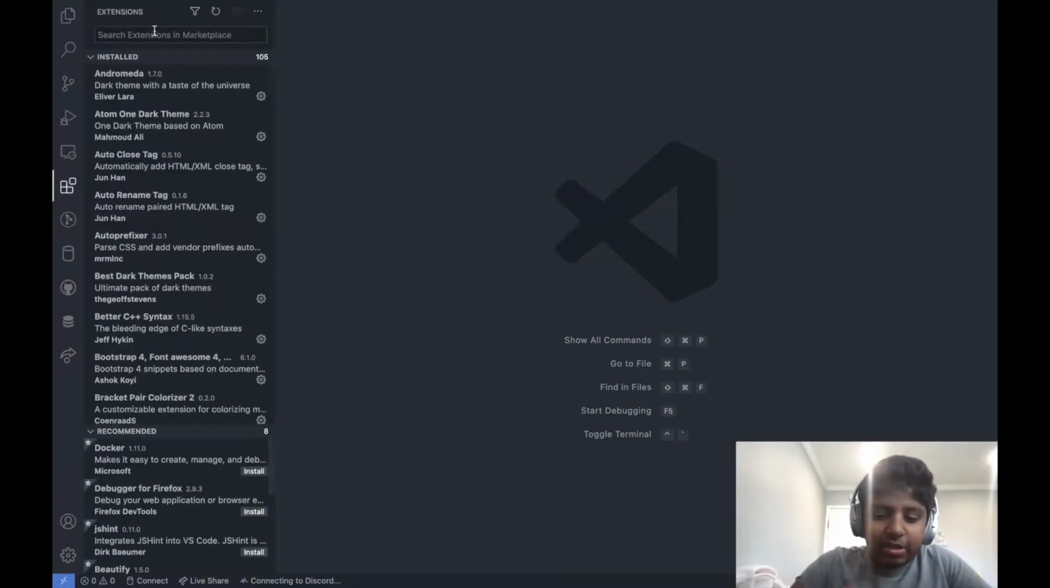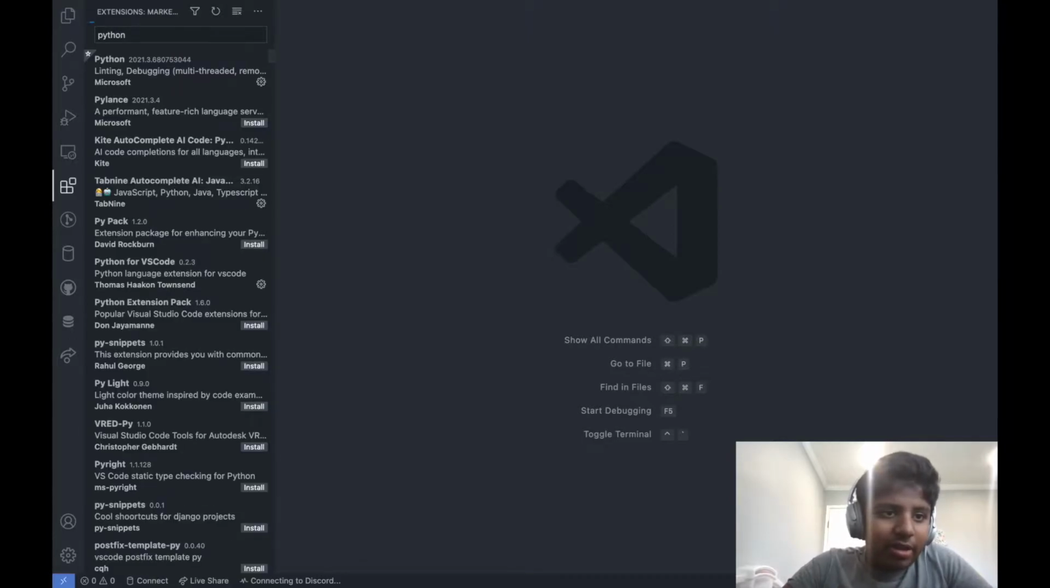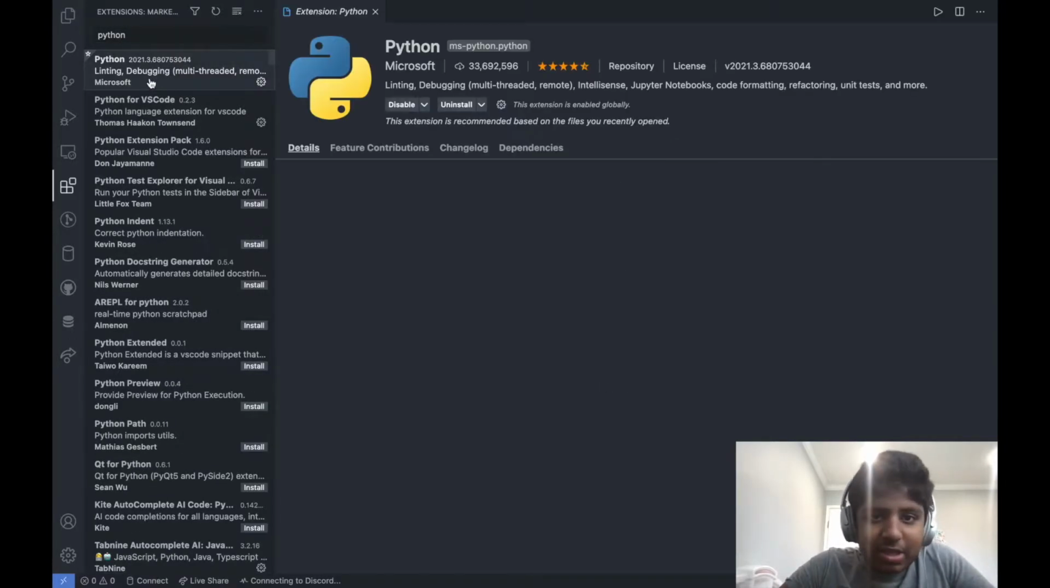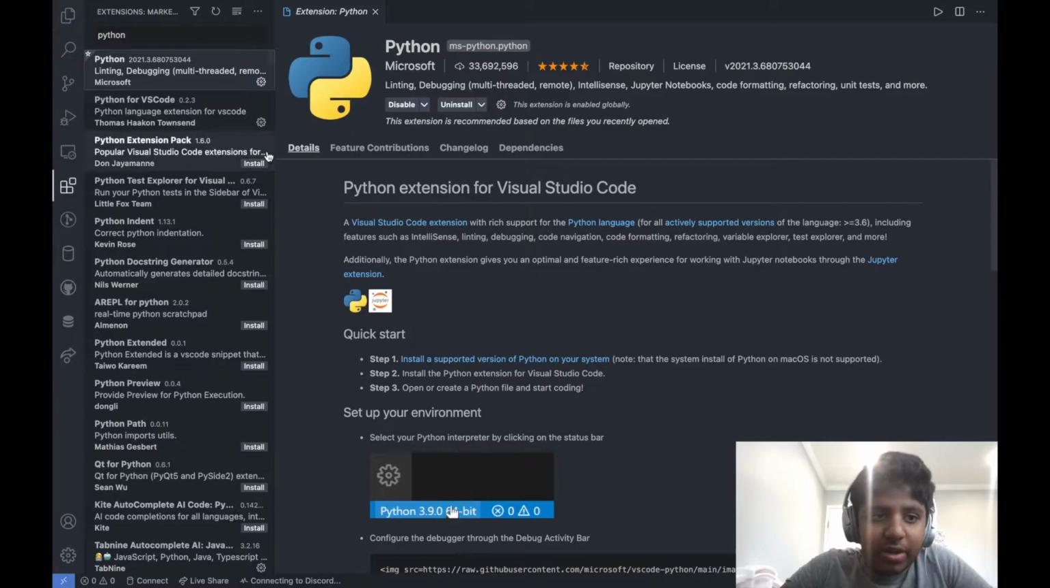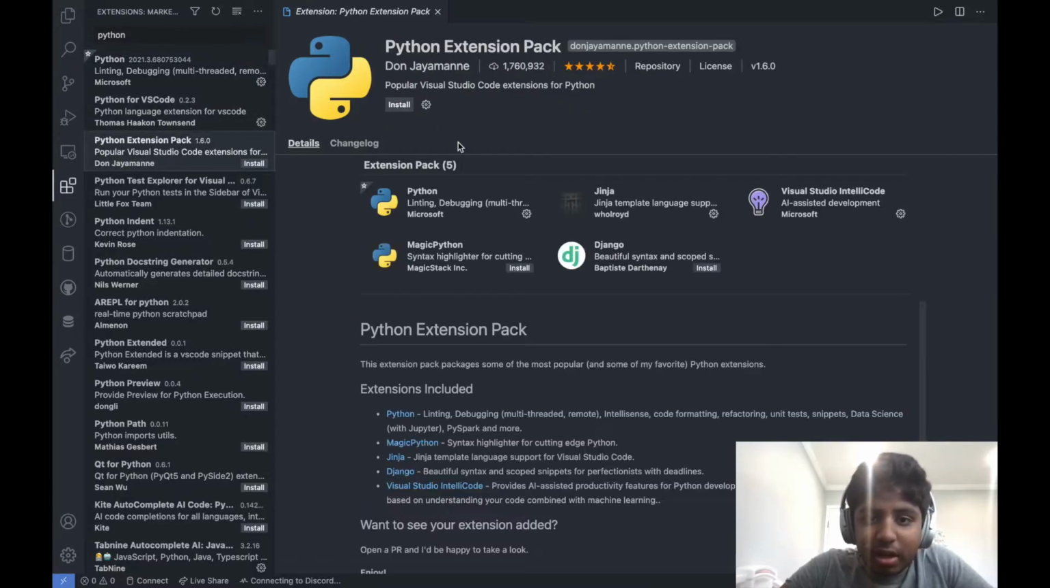The first extension, you can just search up Python. And as you can see, it just has it there. You just have to install it, or you can just install this extension pack, which I'm going to install right here. Just search up Python extension pack. I'm going to install it right now. As you can see, it has like 1.7 million downloads, so it's downloading everything here for me. All right, there you go.